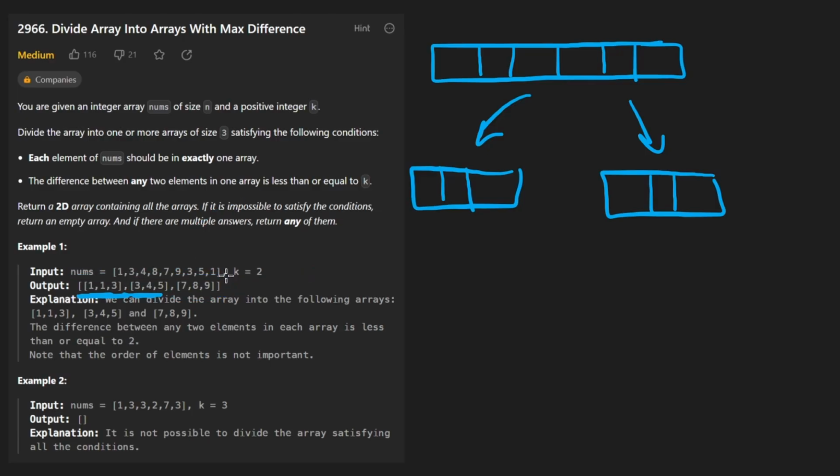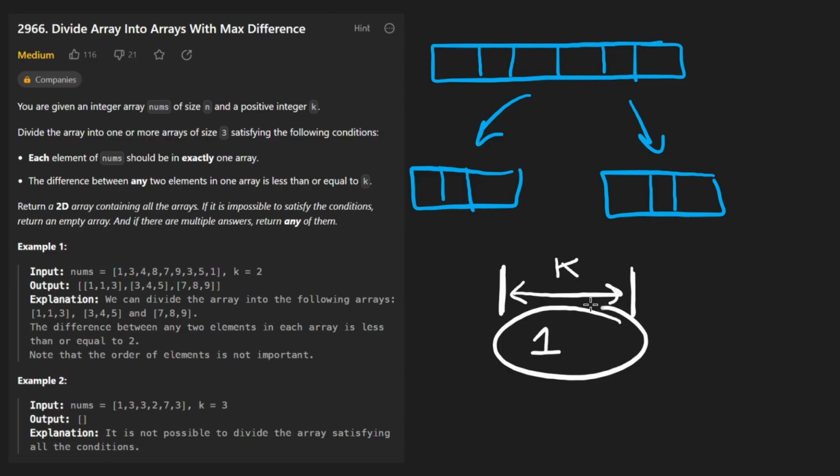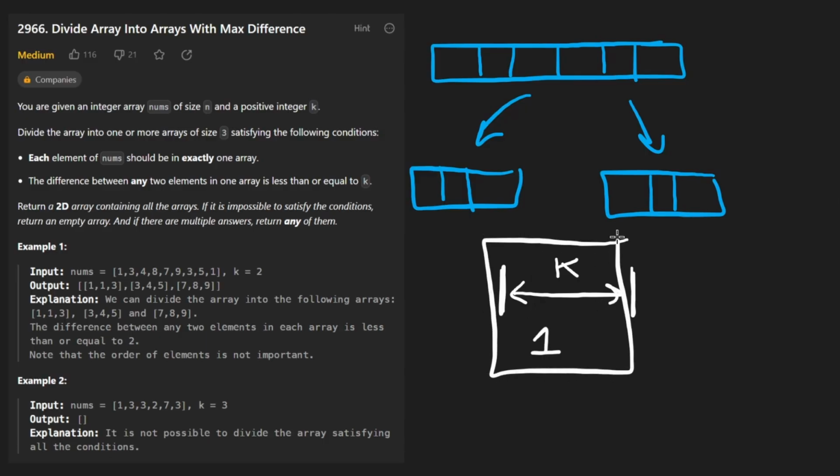I just thought to myself, we have a window of size k. We want, for this particular subarray, all those numbers to fall within that window. So the first value that we pick doesn't matter at all. I'm gonna pick the first value as 1, just the first element in the array. Okay, now the next values I pick do matter. I want them to be within that window.